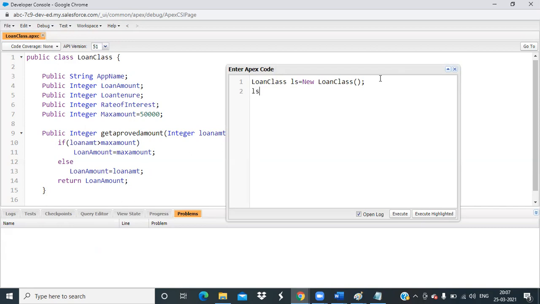Now how to call a function? ls dot the method name. We will be passing a parameter to it. What is the parameter? Loan amount. So I am passing 60,000. Now it has a return type, so I need to get it into some variable. So it is lsAmt equal. Whatever value is returned from this will be stored into this, and I need to print this to see the value of it.